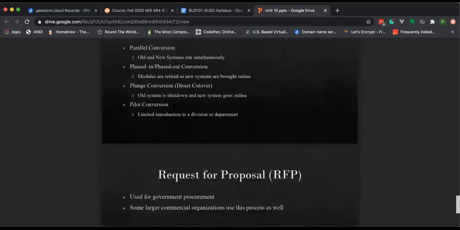The third one is a plunge or a direct cutover. This is basically where we say, we're gonna cut over on this date and you're screwed if it doesn't work. Okay? You shut down the old system, you move the data, and then you turn on the new system. That's how UC Path did it for each campus. Was an old system went down, the new system went live.